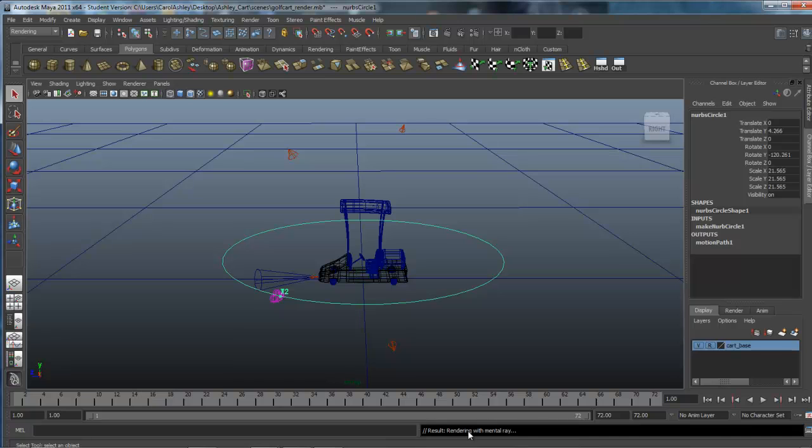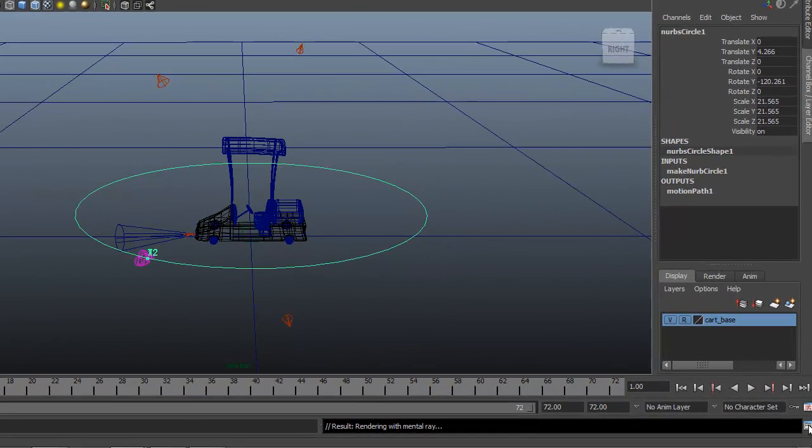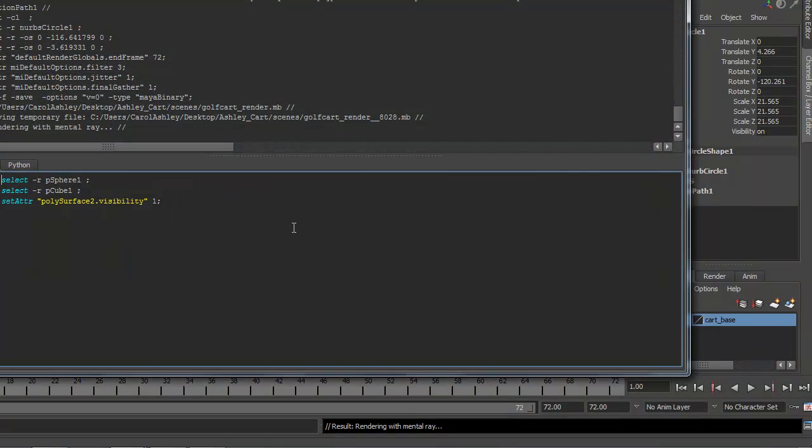And you can see right here that it's starting to render with Mental Ray. You can open up this window and it will actually start to show you what's going on here, telling you how long each frame is taking. And it's probably a good time to go get a cup of coffee and come back and check your renders.